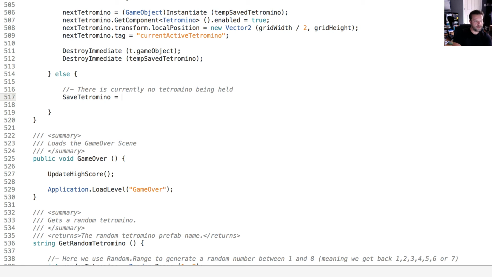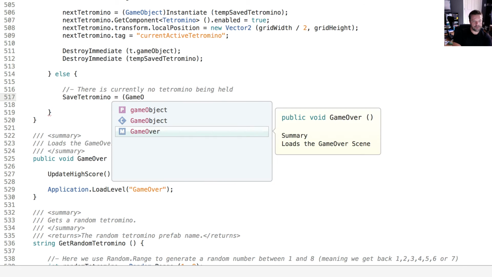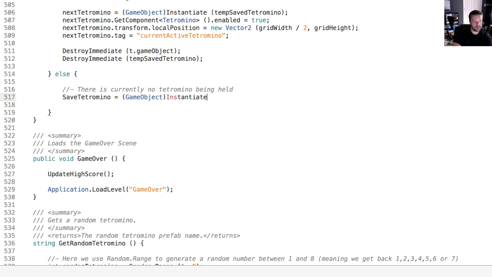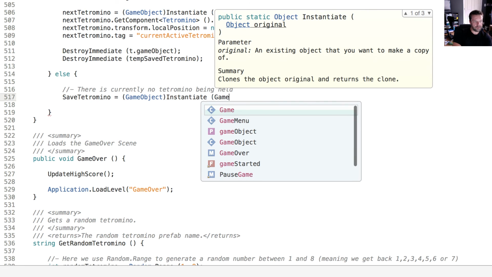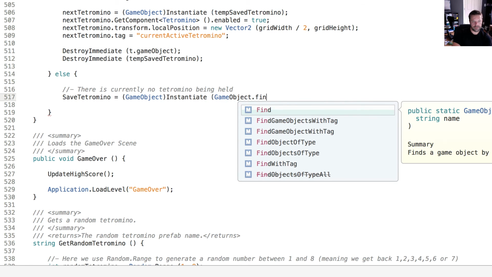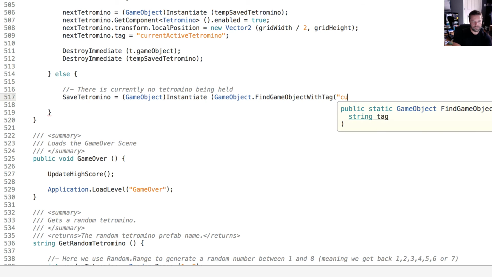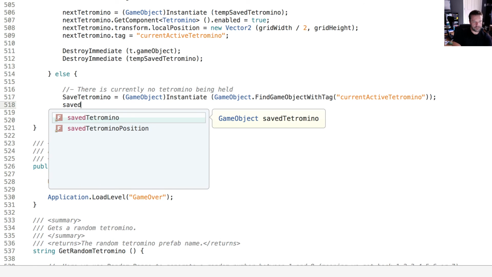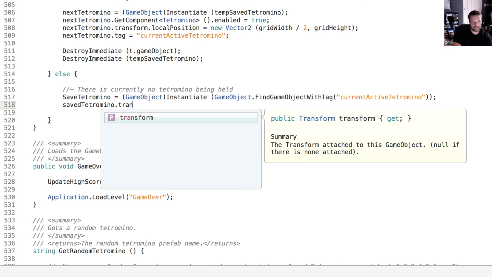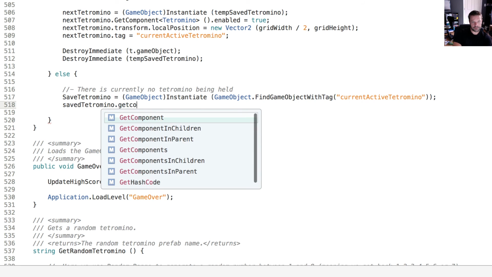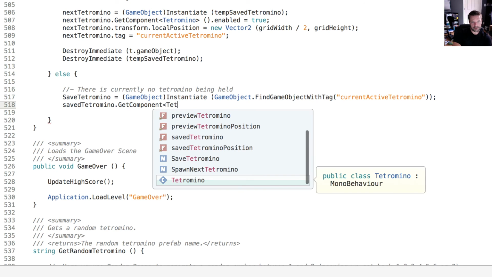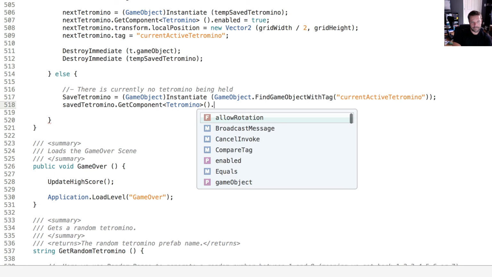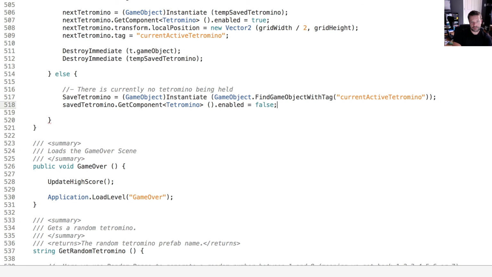Save Tetromino equals game object instantiate, and we're going to instantiate it with game object find game object with tag current active Tetromino. Alright, and save Tetromino transform. Let's do this. Get component Tetromino. Now set its enabled property to false.